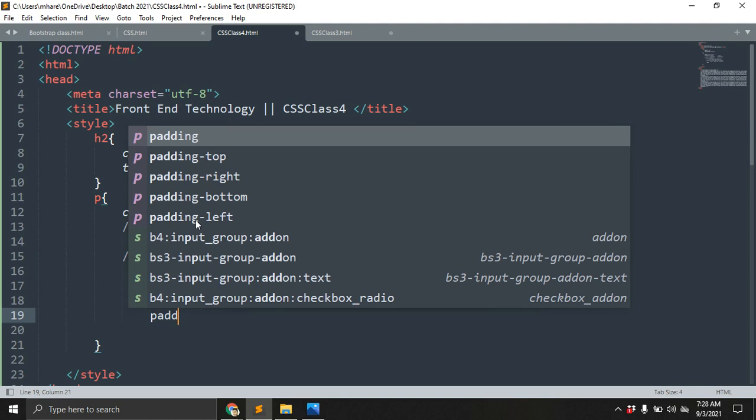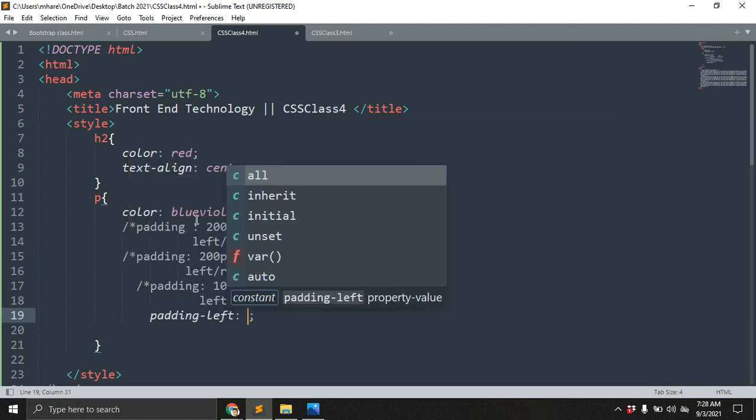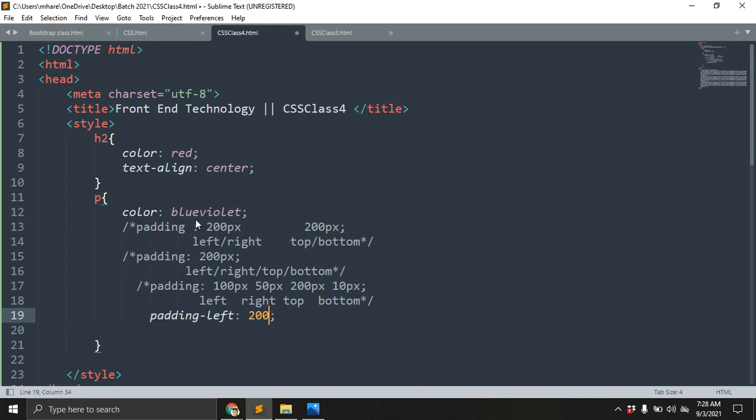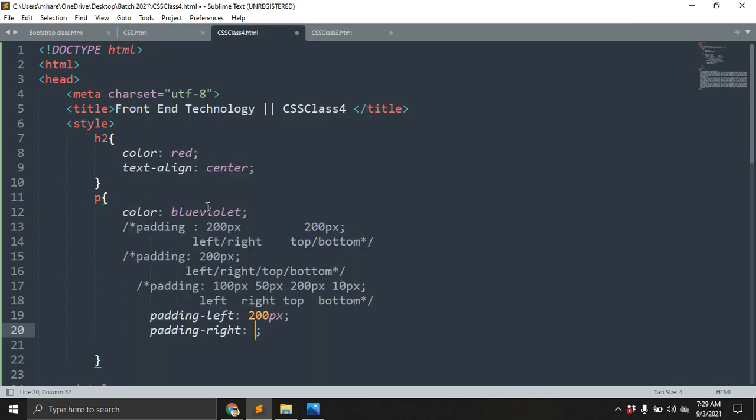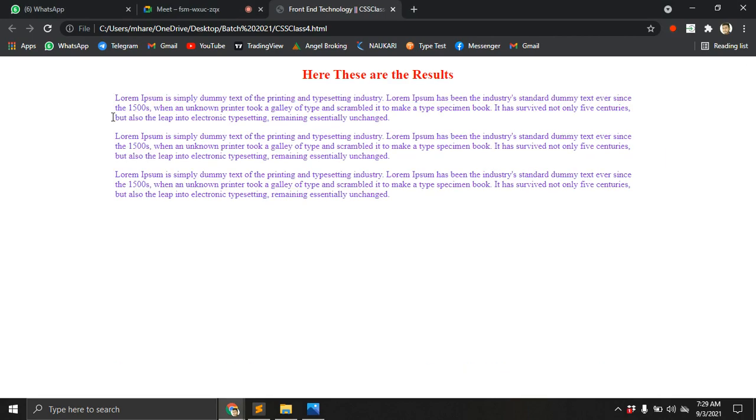Padding left 200 pixels. Padding right is 200 pixels. Let's say if it is 200 pixels, it is 200 pixels.